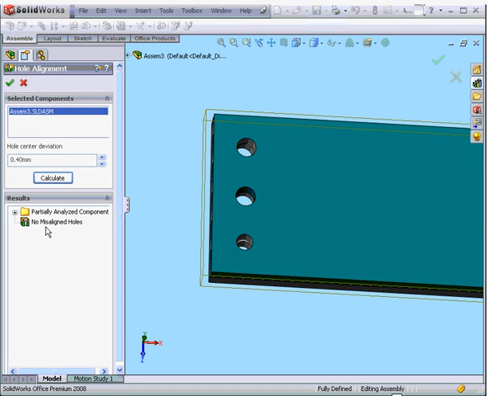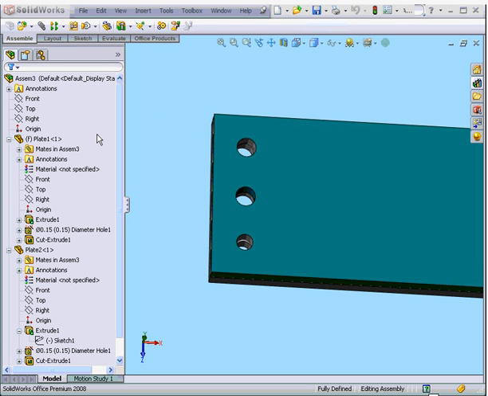SolidWorks didn't find any problems this time. That's because it's looking for misalignment values less than 0.4 millimeters. Let's cancel. And this concludes our tutorial on hole alignment.